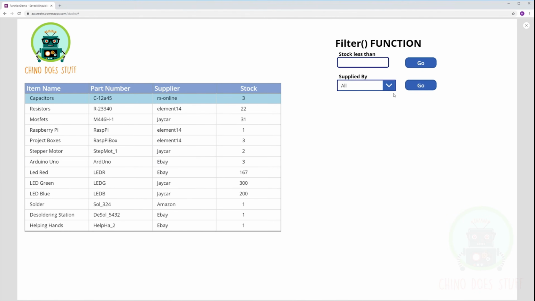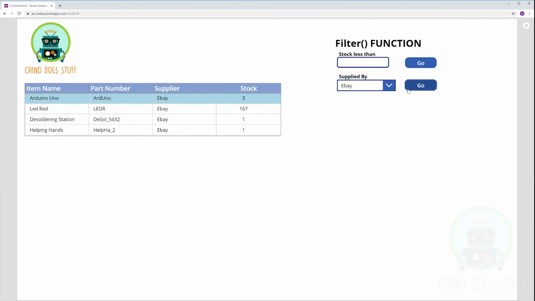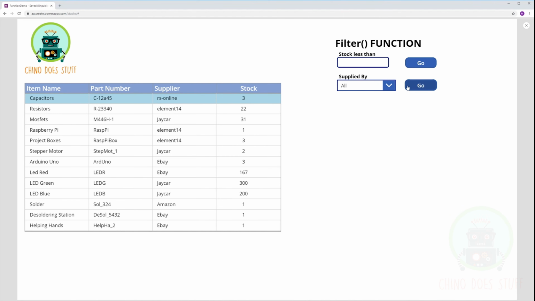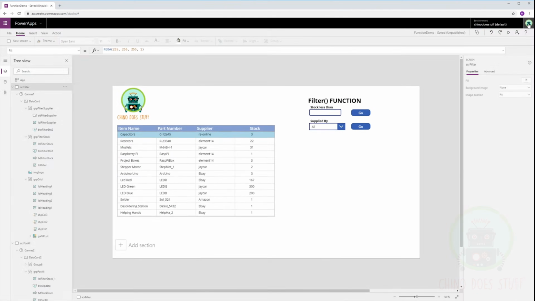Let's take one last look at that in action. If I go back to all, it shows us all of our items. And that is the filter function.